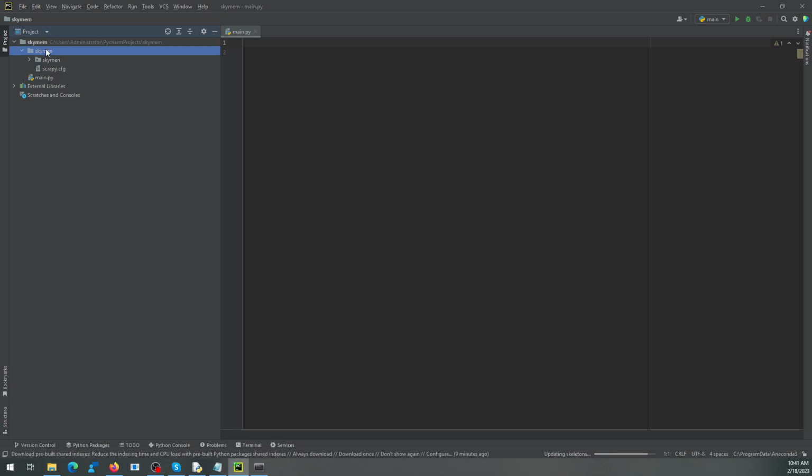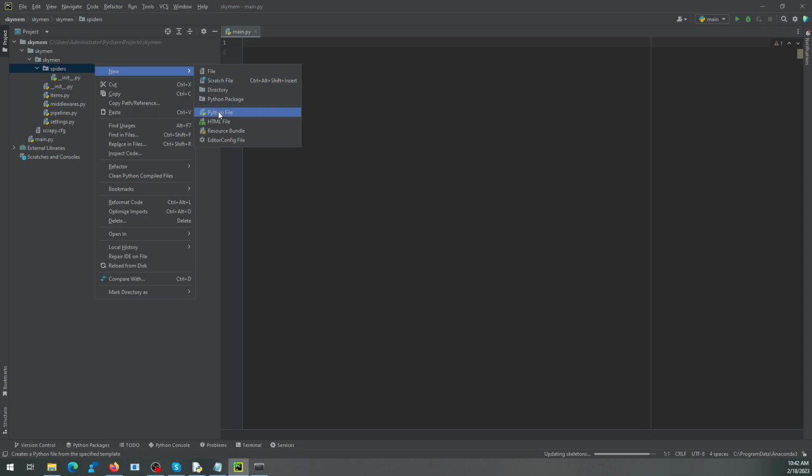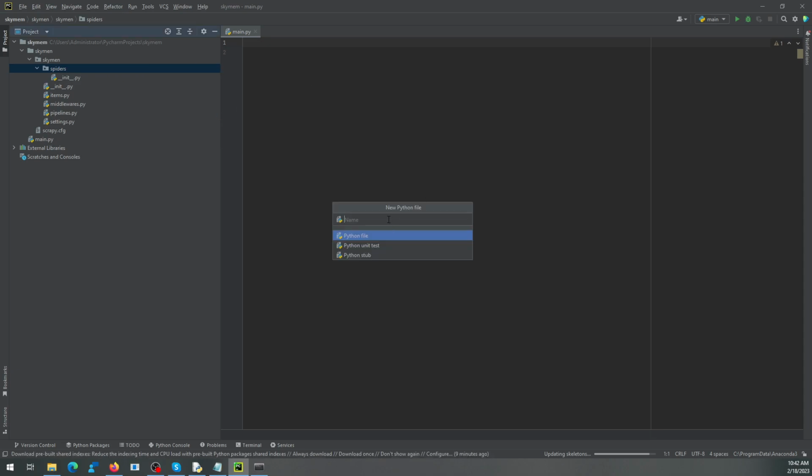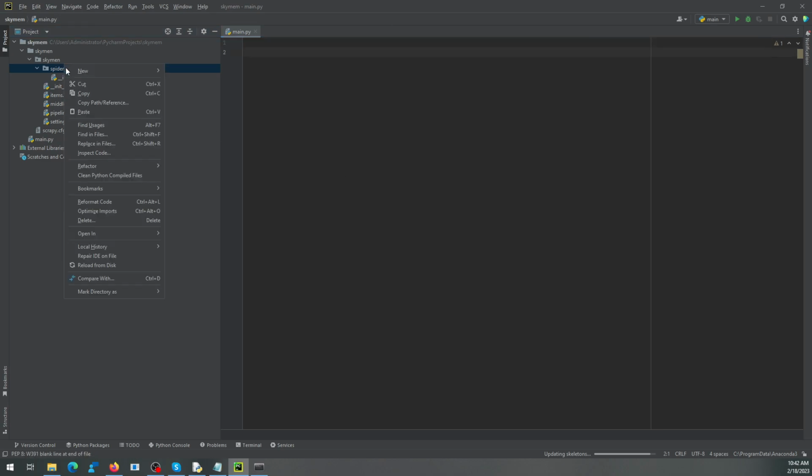Now you see this folder, it will have very dynamic files and some configuration files: a settings file, pipeline file, middleware file, and items file. Now you don't need to worry about it at first, because I'm going to show you step by step how every file works in the next video. So let's get to the point.